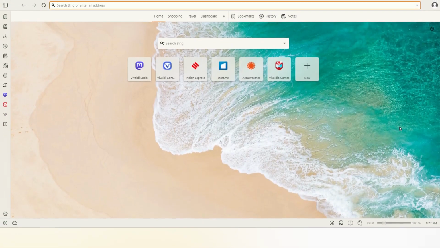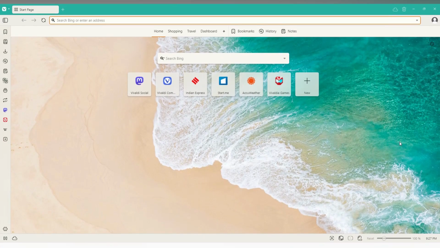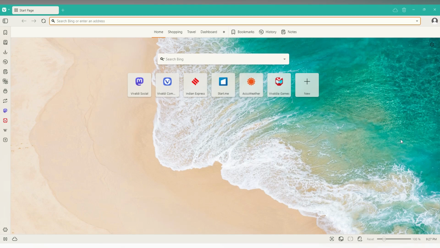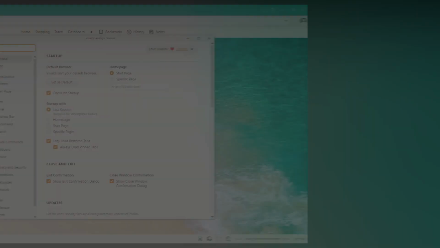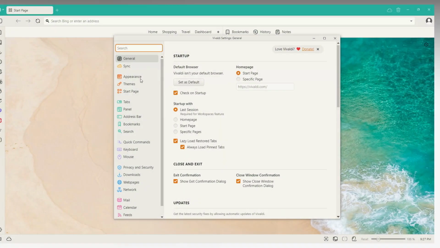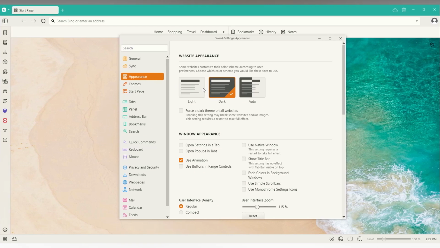So how to change the Vivaldi browser to a dark theme or dark mode? It's simple actually. You just need to go inside the settings. The settings are at the bottom. Click this. After opening the settings, you have an option called appearance. Here you have light, dark and auto.